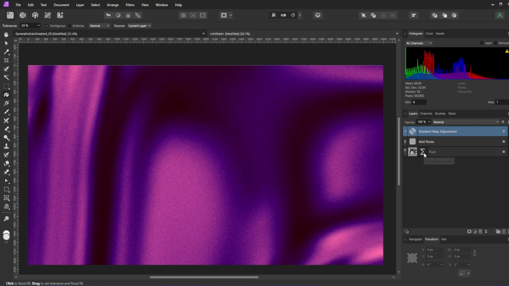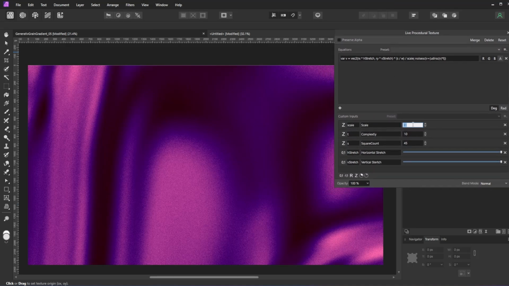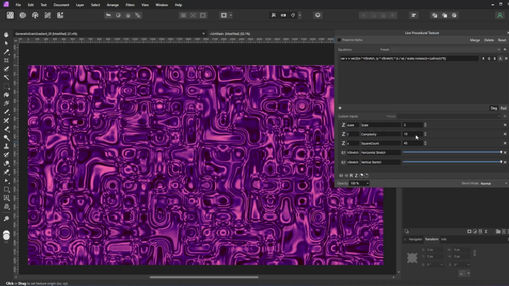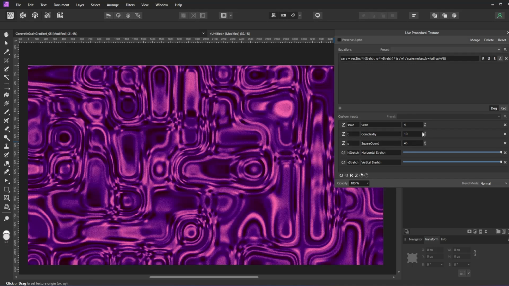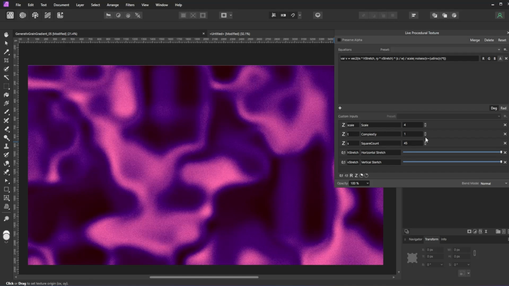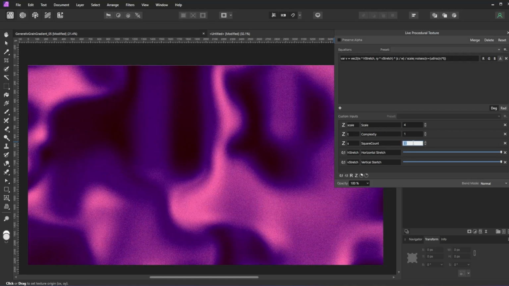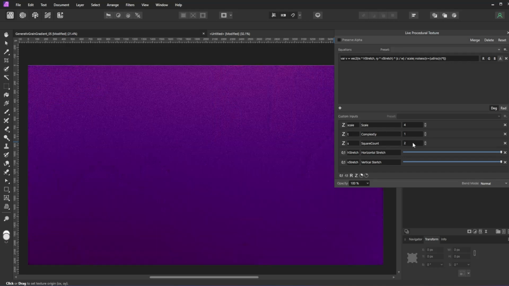Let's take a closer look at the settings. We can play around with the variables. With scale, you can kind of zoom. Complexity gives you more detail. Different combinations can result in completely different shapes. Low square count values will lead to such large gradients.